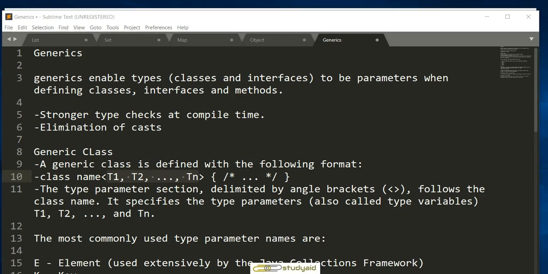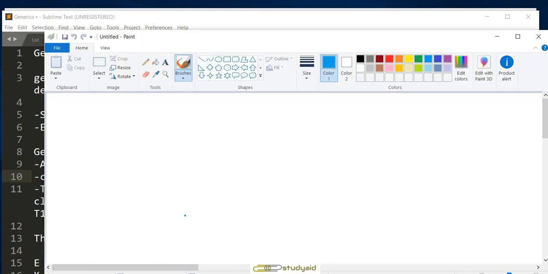Today's tutorial I'm going to talk about generics. The purpose of generics is to do a stronger type check at compile time and to eliminate the use of casting. And generics enable types to be parameters when defining classes, interfaces, and methods. Now let's take an example.